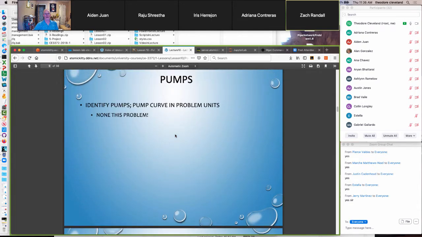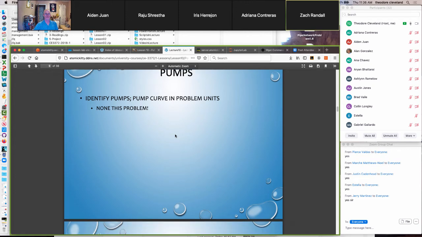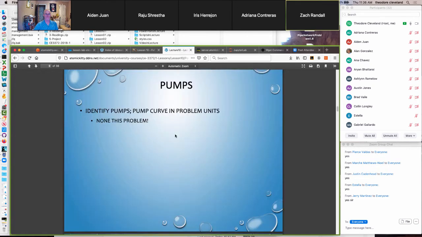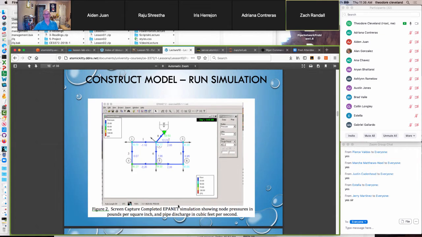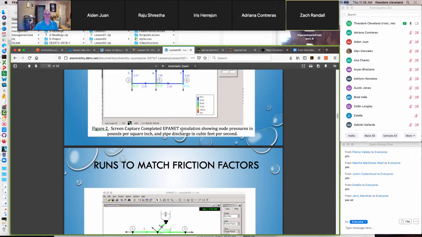So in the modeling protocol, we have the statement, identify pumps, express the pump curve in problem units. So there were none for that problem. Let's look at a different problem. So here's the actual output that we just saw live, and there it is in Memorex.